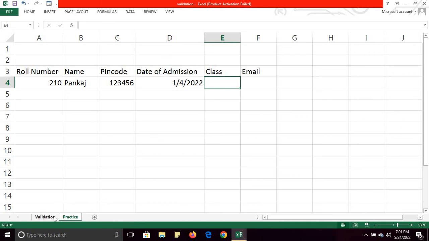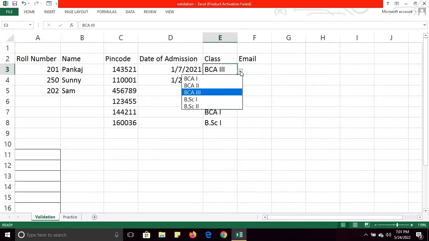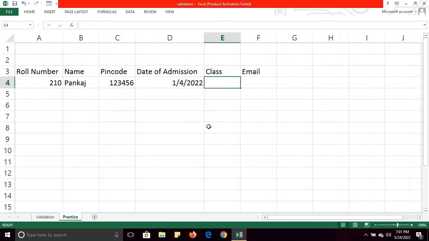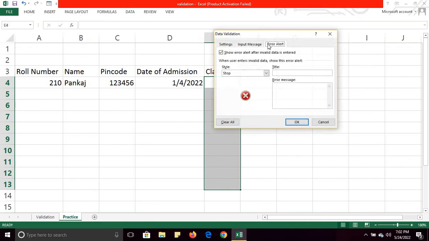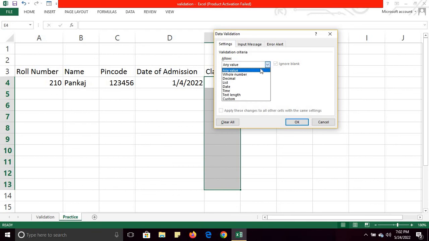Next type of validation is this one, drop down. So how can you do this? I will go to another sheet, and here I will go to the data and then data validation, and in this type I will allow list and source. So you need to specify the source also. BCA1, you will use a comma for the source, and for a second value BCA2, similarly BCA3, any type of source you want.